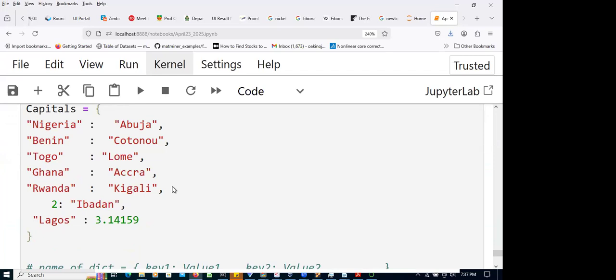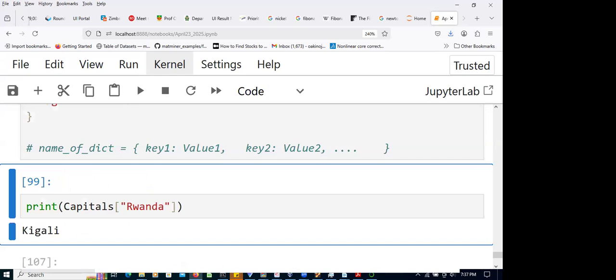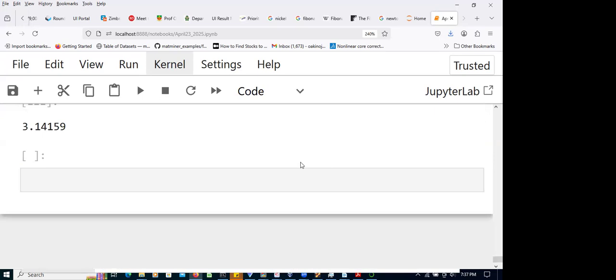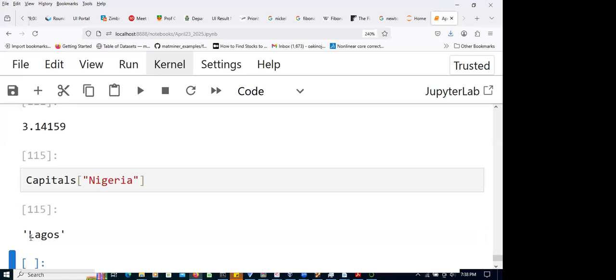Okay. What if I repeat something? For instance, I put here Nigeria, Abuja, and in the past, it was Nigeria, the capital was Lagos. What will it return? Okay, we can try. You see, when I defined it, it did not give an error. You should try to avoid doing it. It gave Lagos, but it can give you anything actually.